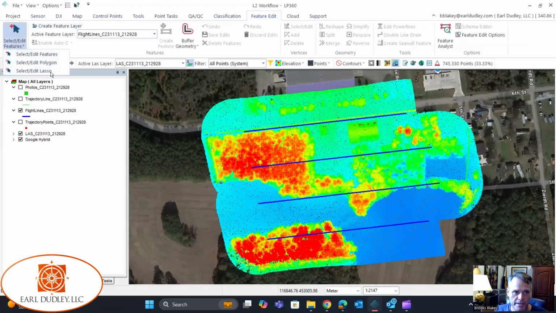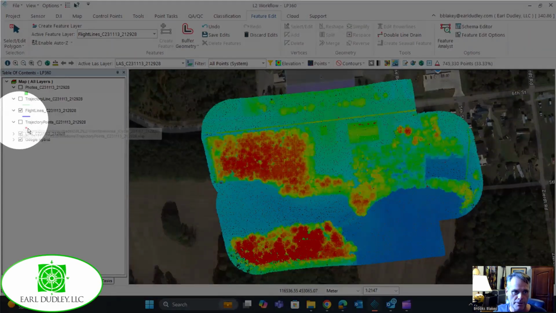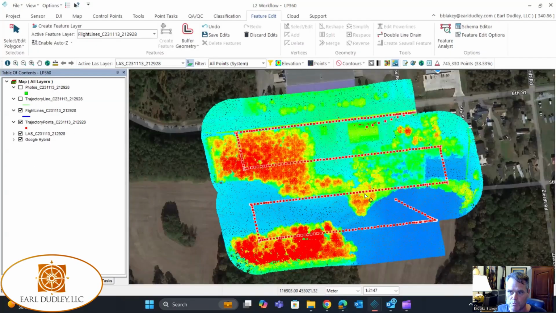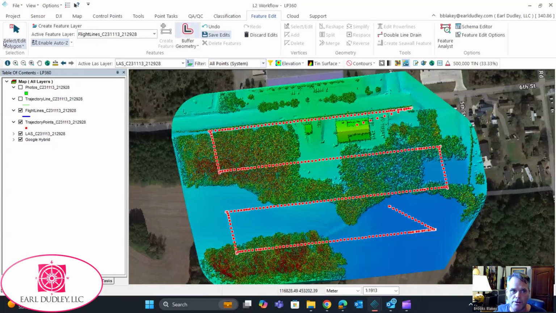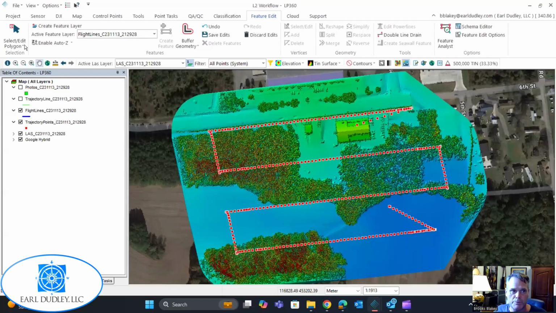So I'm going to go ahead and delete these. And to manually create your flight lines, we're going to use our trajectory points. So over here in our table of contents, you can see our trajectory points. Turn on our trajectory points. And to create our manual flight lines, we're going to select Feature Edit. And over here on the left-hand side, we have our Select Edit tools. We can select by feature, polygon, or lasso. I'm going to select polygon.